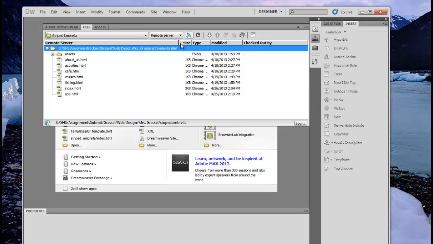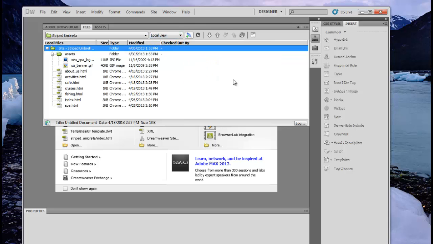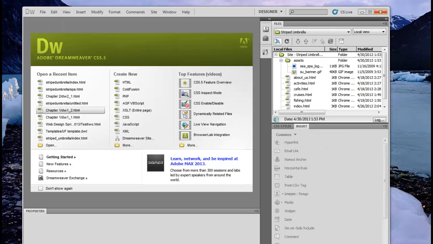And I can see that right here, about us, the last time this page was edited, the last time that index was edited, the date, and you want to actually go through and compare them. So I can switch between remote view and local view in order to see what's been happening.